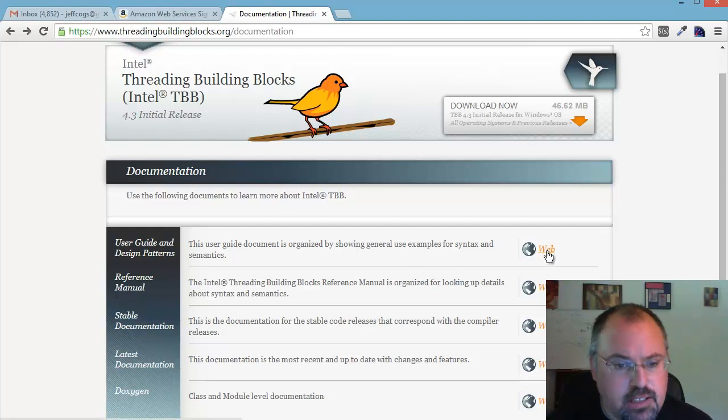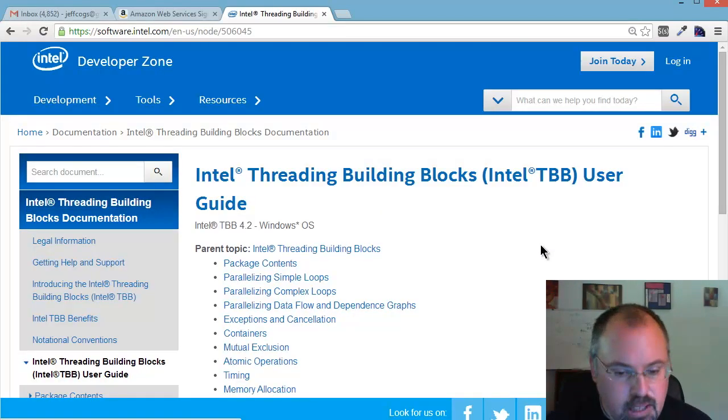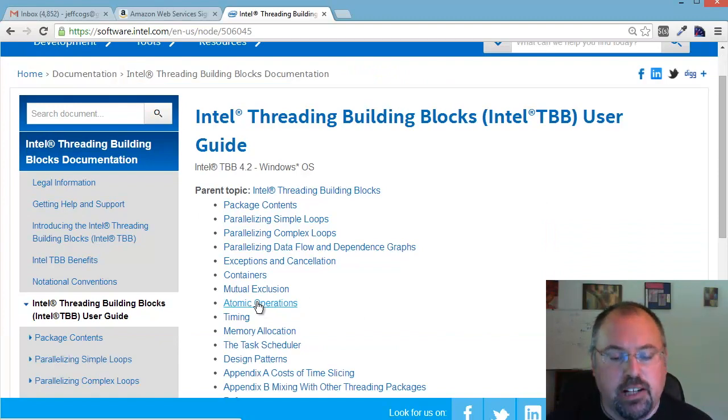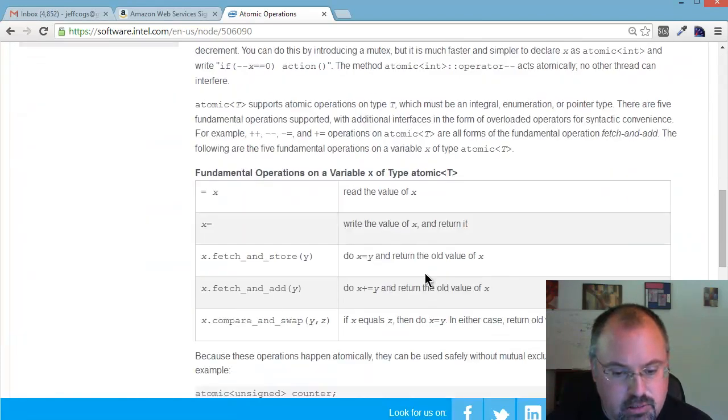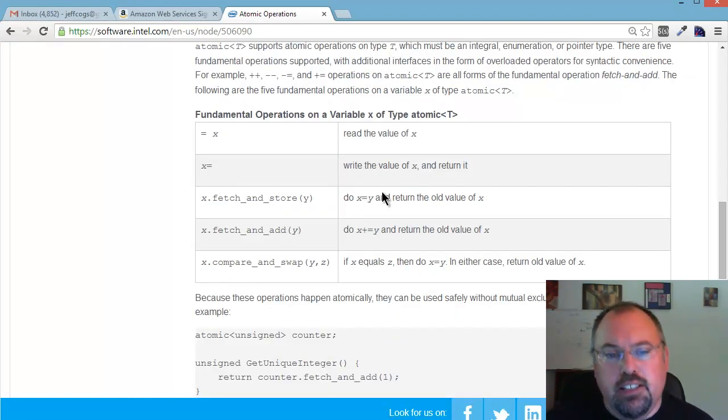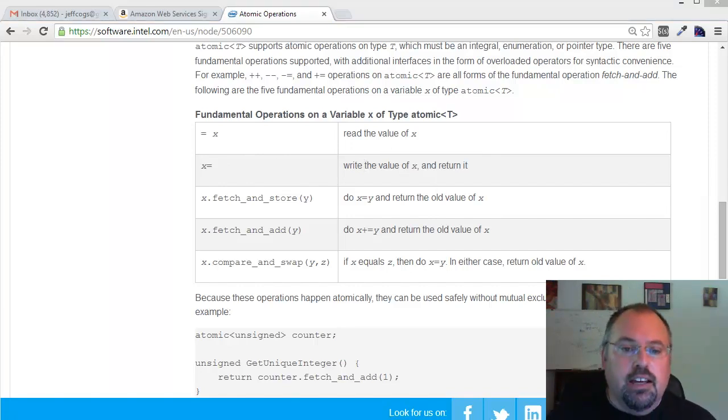Let's go find this. I'm at the documentation in Threading Building Blocks. I'm going to open up user guide and design patterns, and I'm going to go down to atomic operations and scroll down, and here they are. TBB includes an atomic template that supports these 5 operations, and the first 2 are just a read and write operation. Just read the value of x and write the value of x and return it. And after that we've got fetch and store, and fetch and add, and compare and swap.